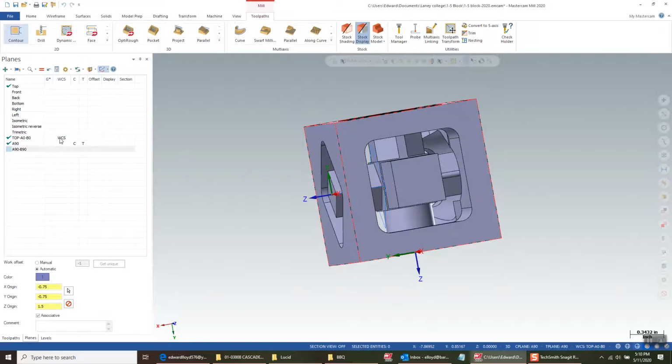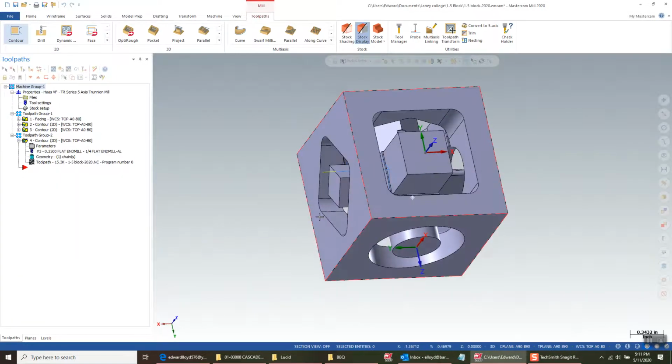So we're going to leave the WCS on the top A0, B0 plane. So we're going to leave the WCS there. And now our C and T come down to the A90, B90. Just like that.